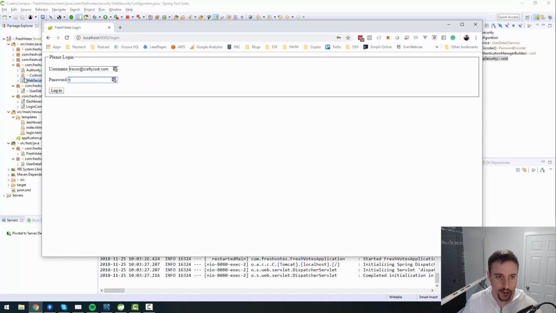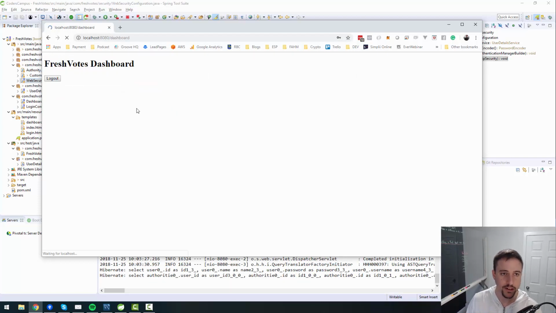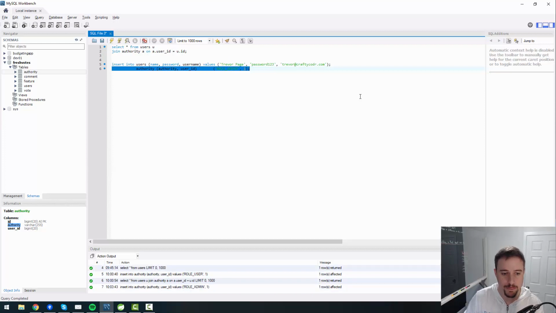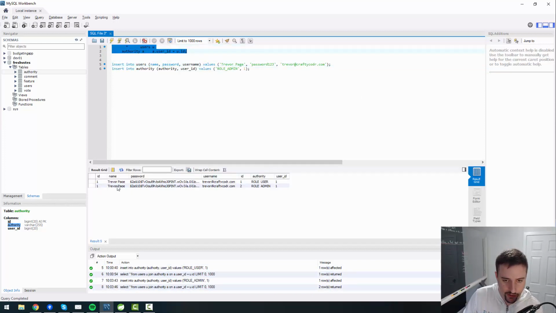So if I go back to dashboard, type in the appropriate password. Now we can see the dashboard because we have the appropriate role. And another aside is you can have many roles. You can insert another role into the database. You can have role admin. Now if I go back to my select with the join, we see that the Trevor Page user has two roles: role ID 1, role ID 2, role user, and role admin.